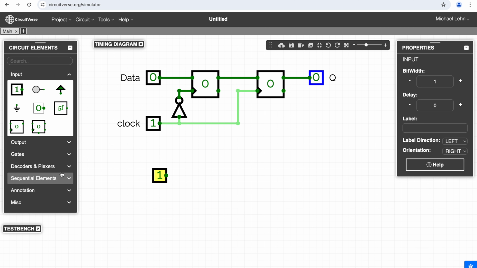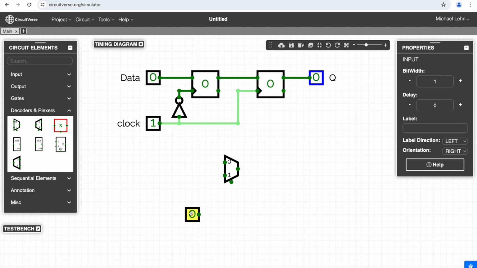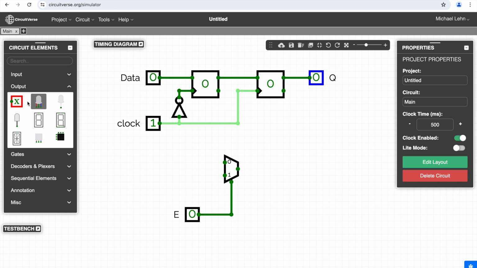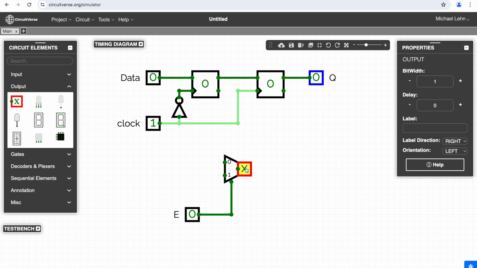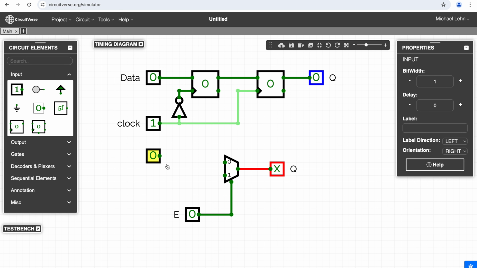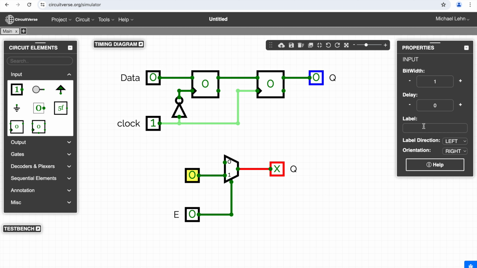I could use a multiplexer, where I say this here is my enable. And the output of the multiplexer could be my Q. So this would be Q. Then I also have a data, which I now connect with the input 1 of the multiplexer. So this would be data.